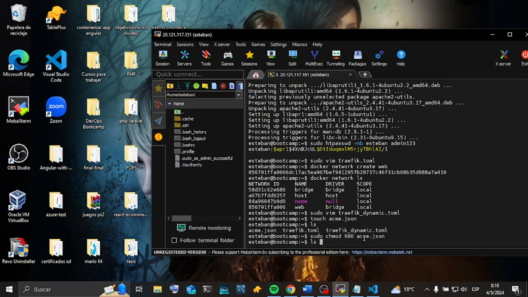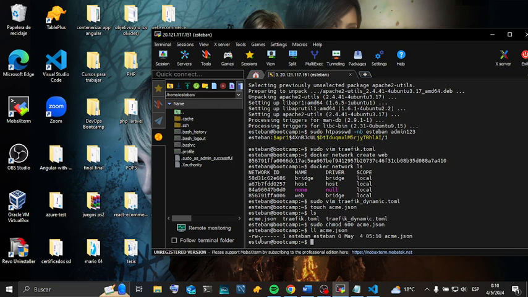Let me check if it's all working. So for this, you can use ls -l and put the name of the folder, and you see I have only permissions for reading and writing for this document, only for the user. This is for the groups, and this is for the others. Okay, so it's okay.